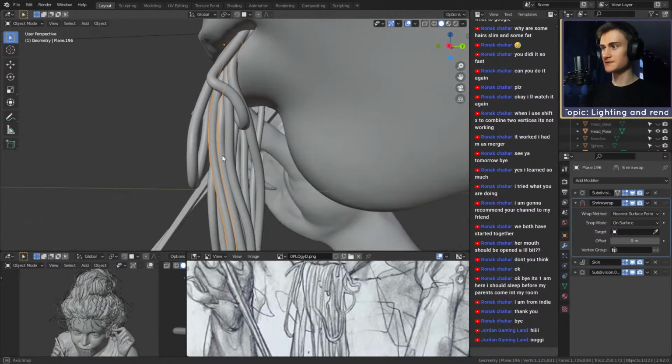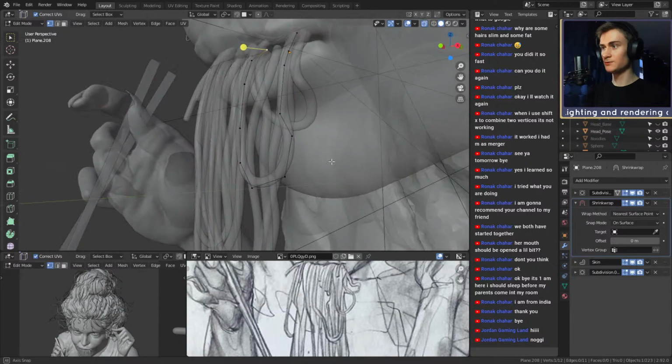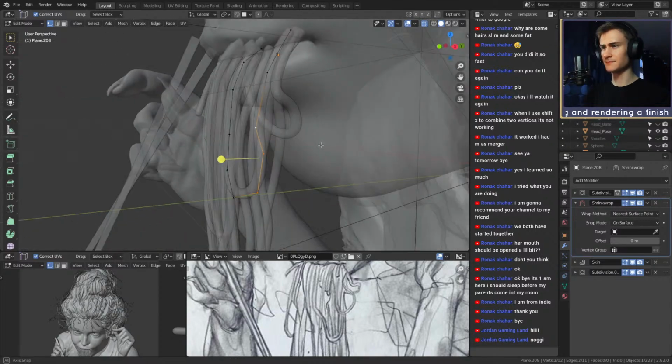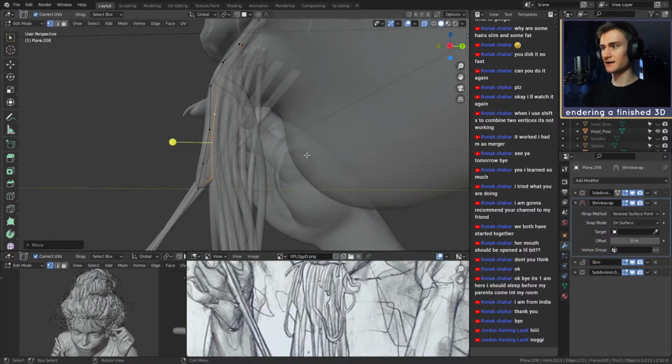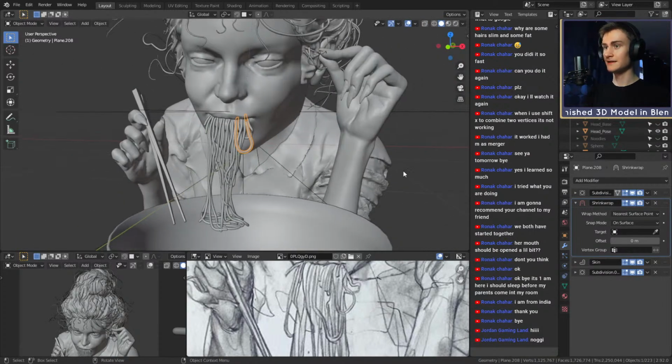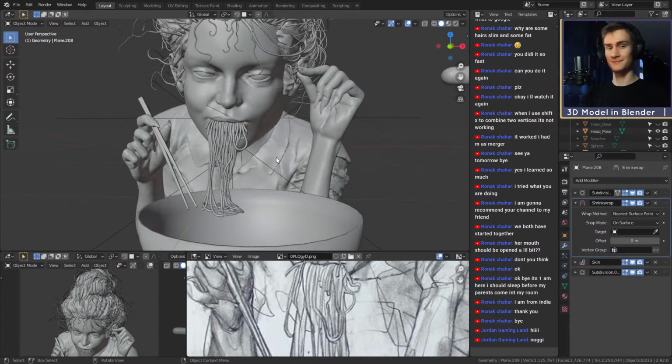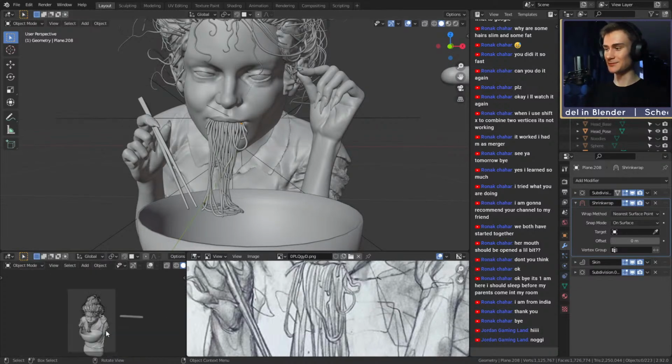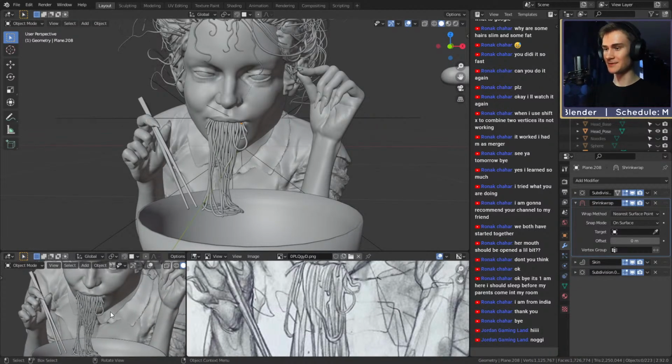I actually want to move this a little bit closer to the other noodles. Otherwise it looks kind of, you know, as if it's flying. So I think that should do it. There you go. It immediately looks better than before. Who would have guessed? Adding more detail helps make it look better.